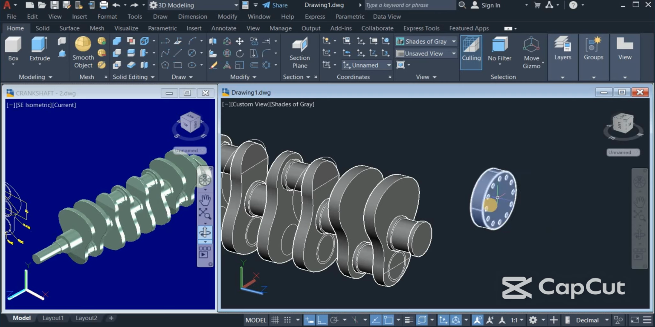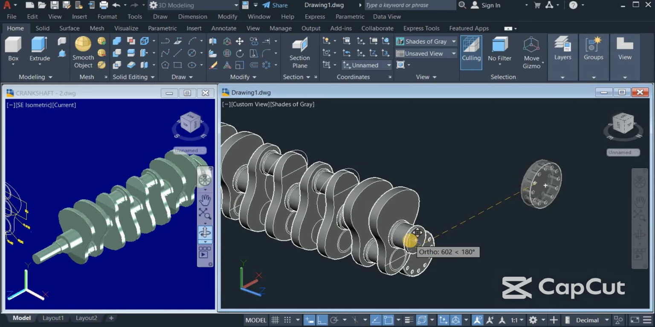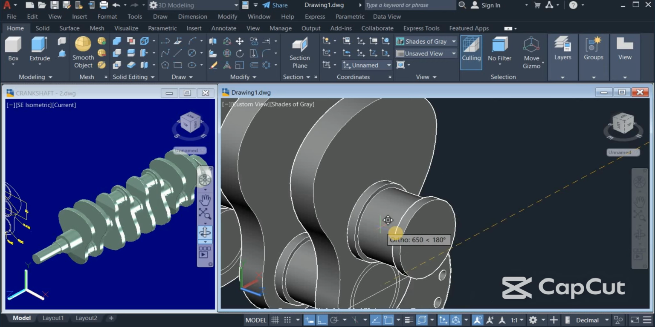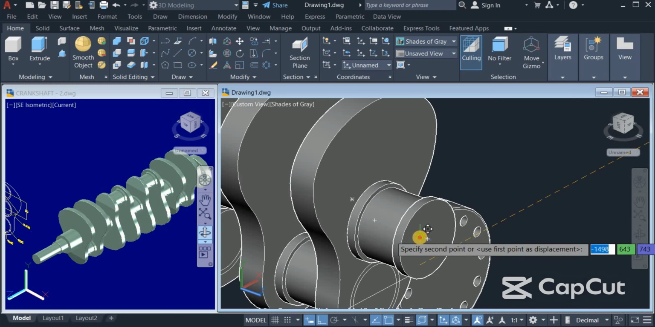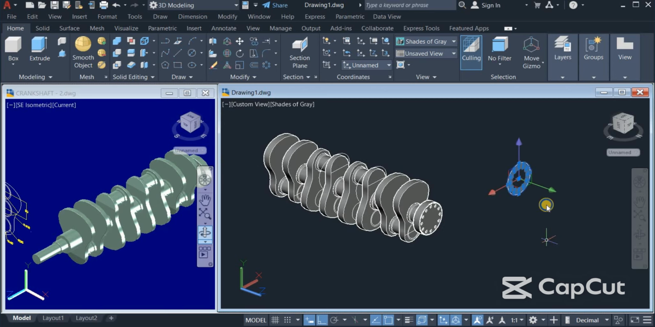Okay, so I will now move this flange and place it right here. So click on the move command, click on the flange, move from the center and put it at the center. Okay, now clean up this. Alright, so again I have to turn around to this other end.